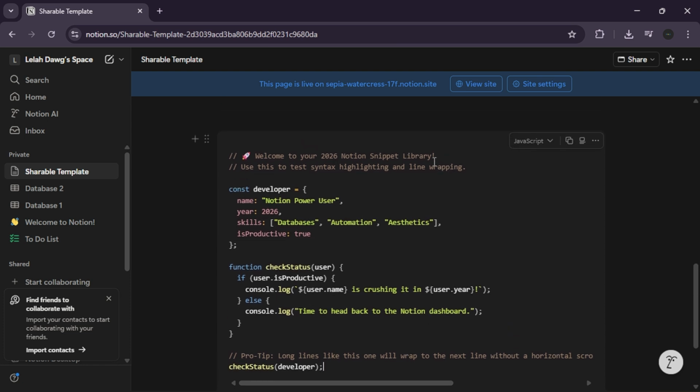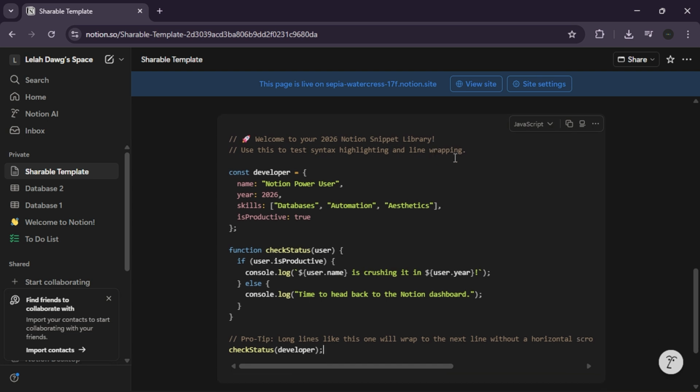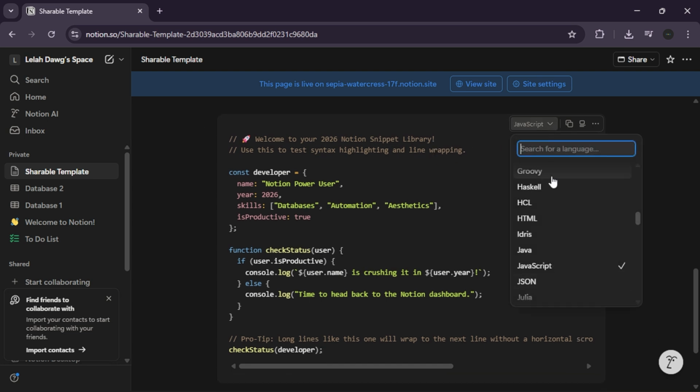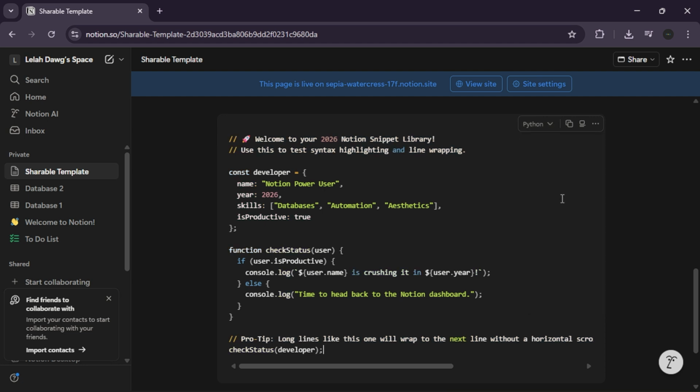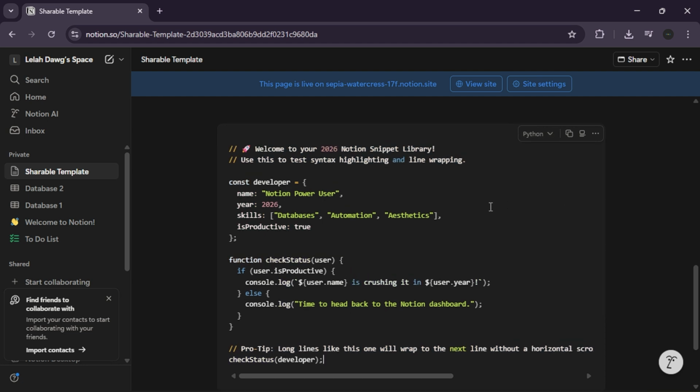Step 2. Select your language. At the top left of your new block, you'll see a language name, usually plain text by default. Click it to open a searchable menu. In 2026, Notion supports syntax highlighting for almost everything, from JavaScript to C++ to SQL and Mermaid. Choosing the right language ensures your code is readable and colorful, making it much easier to debug at a glance.